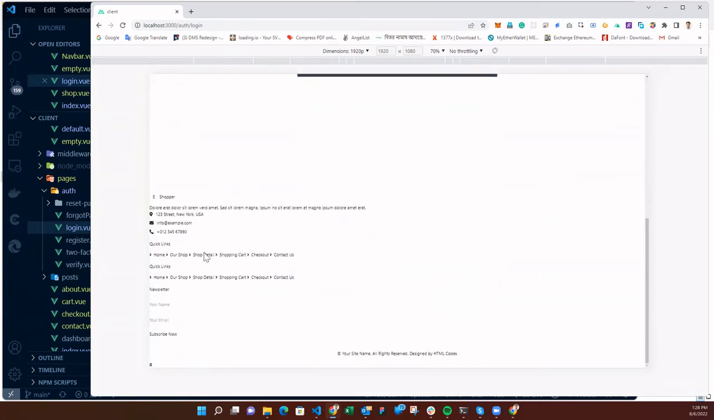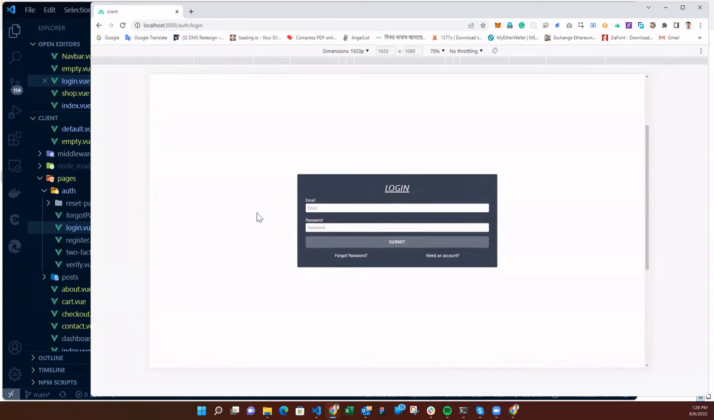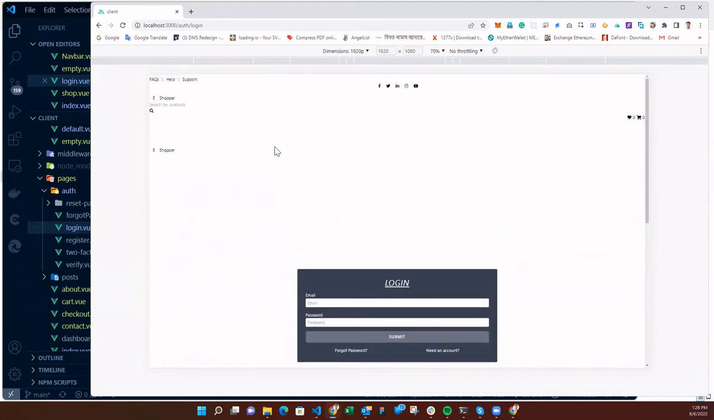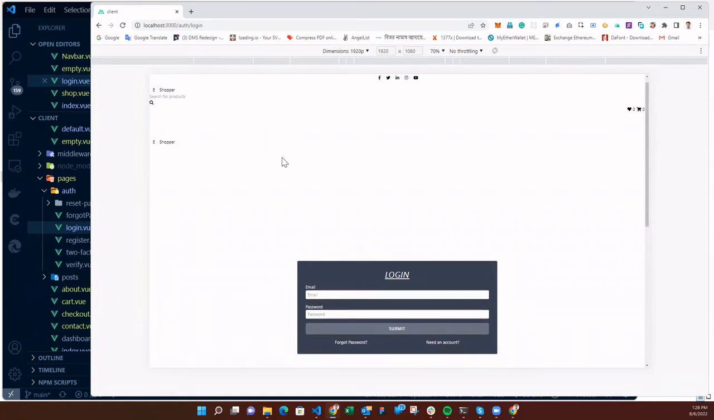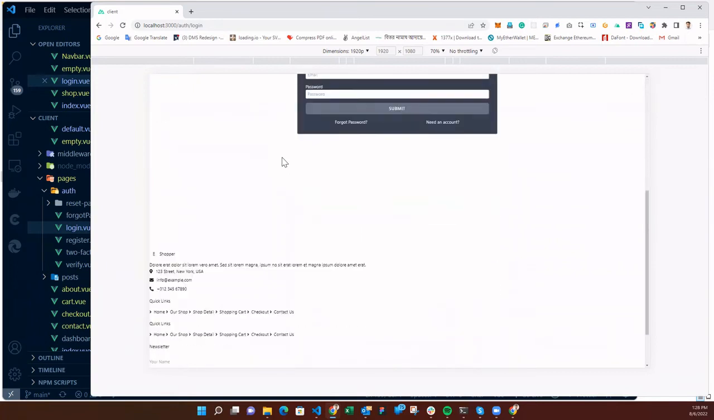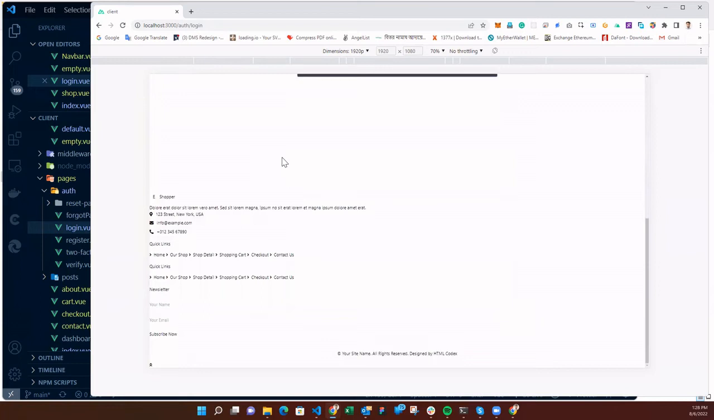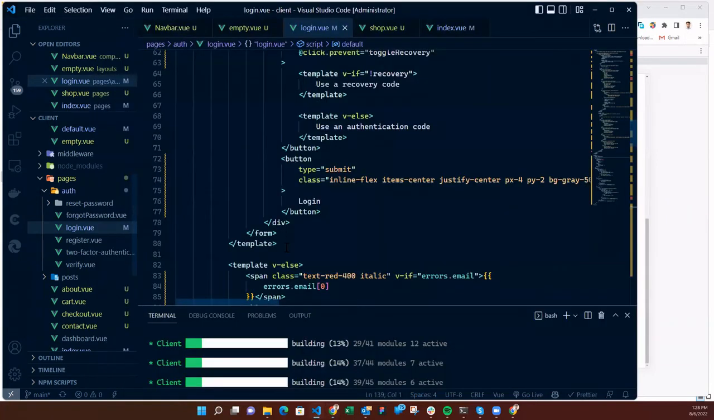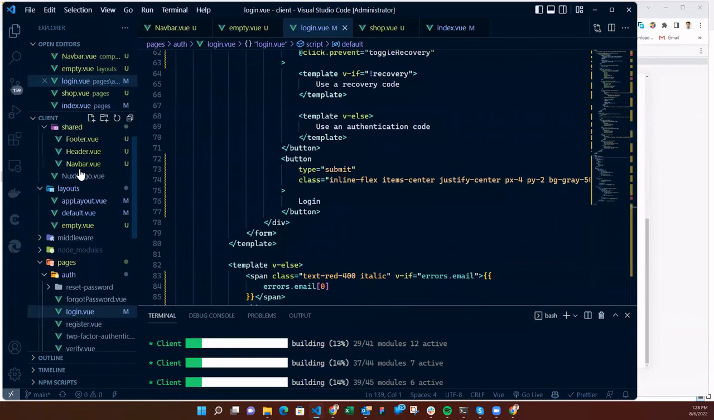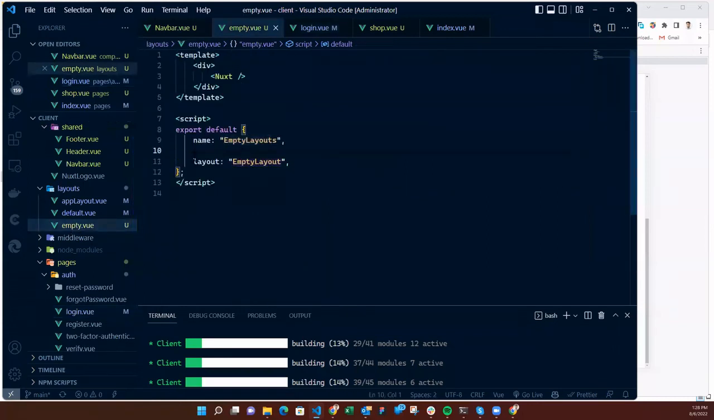Now, if I save this page and go to login, as you can see, most things are gone. These things are actually coming from your login page. Your layout things are already gone. You are actually having a brand new layout for this page. So you've not imported it? No, I don't have to import it. I don't have to do anything. Nuxt will automatically register all the layouts that are in the layouts folder. So this empty layout is already registered by Nuxt because it is in the layouts folder, and I have given it a layout name, which is empty layout. So Nuxt will automatically connect those dots for me.